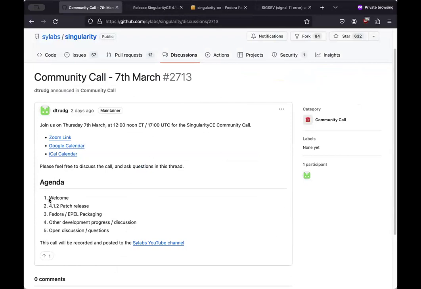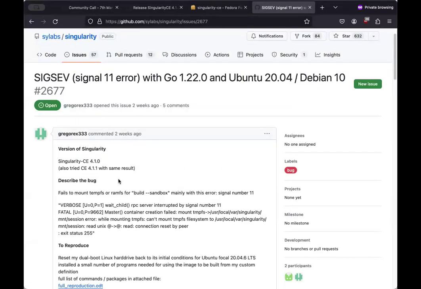I only have one other development topic before we open the floor for any kind of issues, and that's to raise people's awareness that there's a problem being reported on certain systems using Go 1.22. So if you build Singularity with Go 1.22, which is the latest version, and then you try and use it on Ubuntu 20.04 or Debian 10, which have slightly older versions of glibc than some other distributions, you might find that you hit some issues which are summarized in this report here.